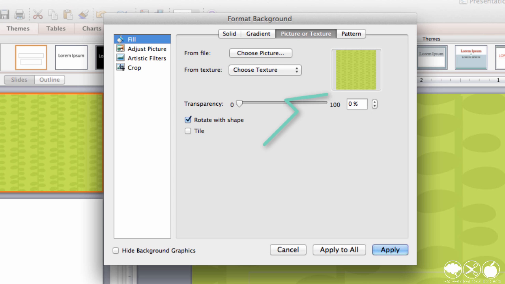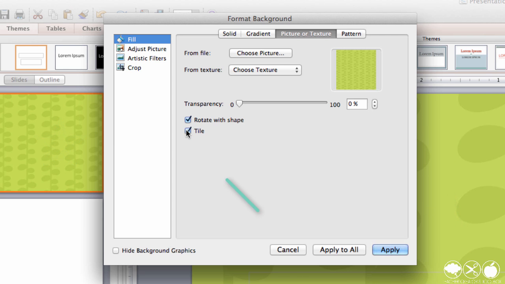You will see a thumbnail of the background and it will appear on your actual slide. Your last step will be to click Tile so that your image is not stretched or distorted. Then click Apply. If you want to apply the same background to all of your slides, click Apply to All.